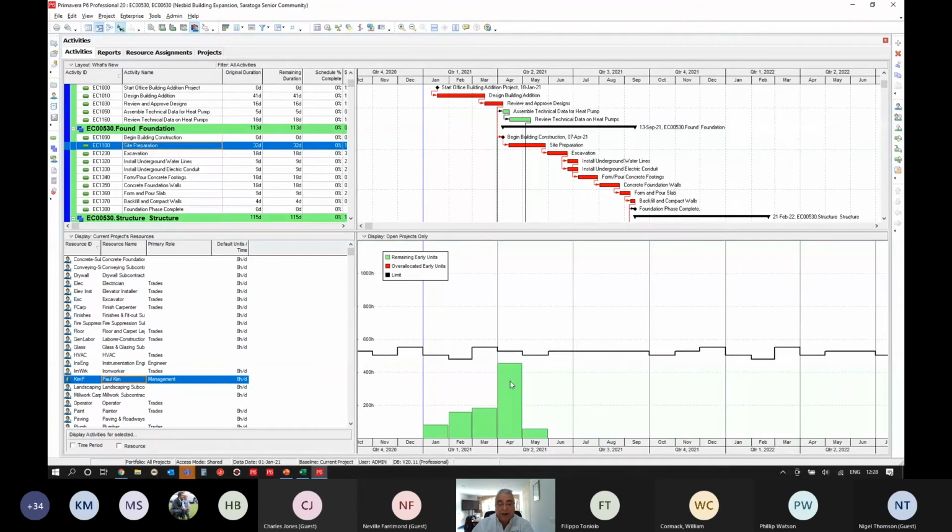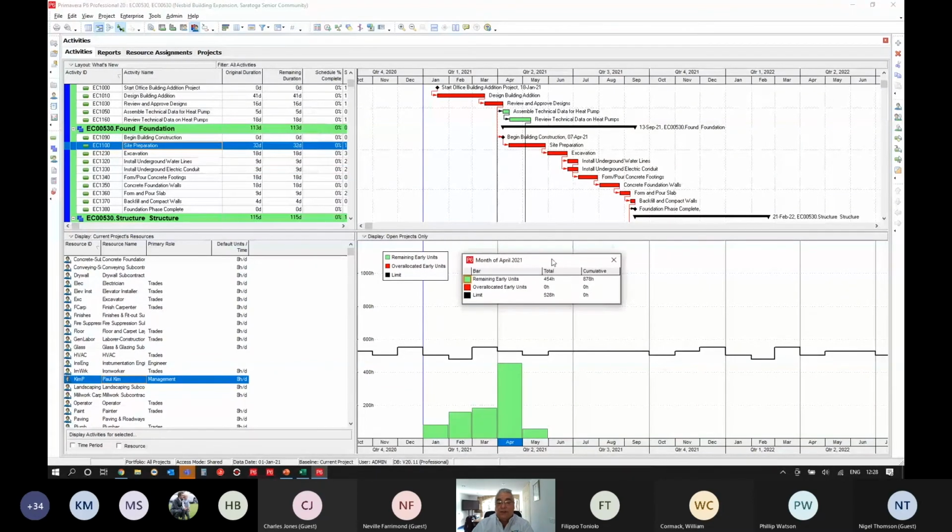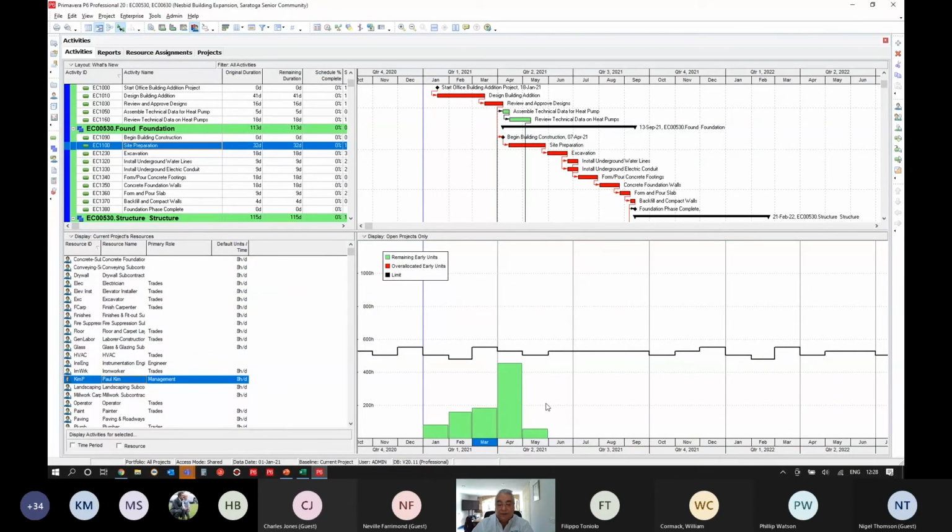But if I know I can do this already in previous versions. I can double click on the bar and I get a little pop-up box, and it tells me actually it's 454. So I was guessing at 500, I was a few units short. And I can do that on each of the bars. That's 184, and this one is 58.